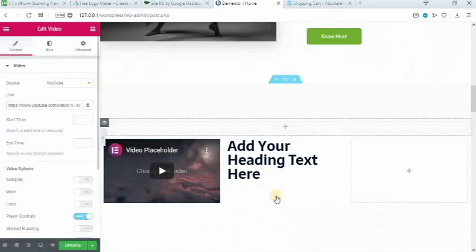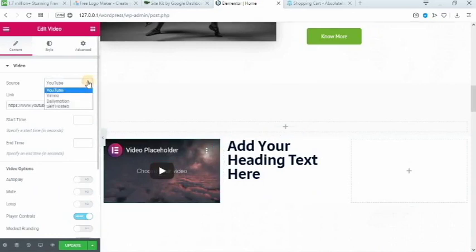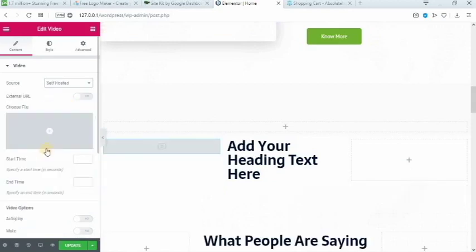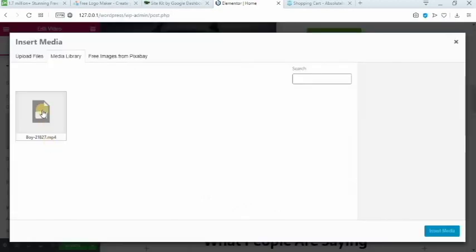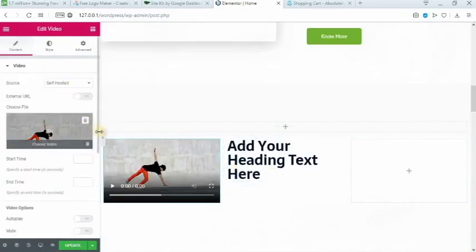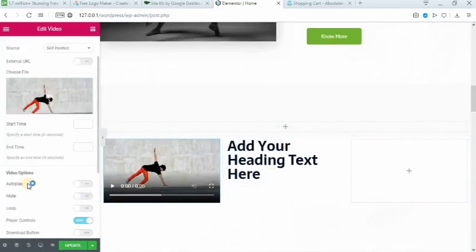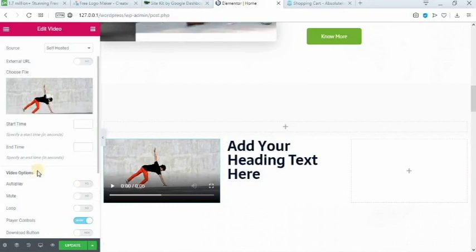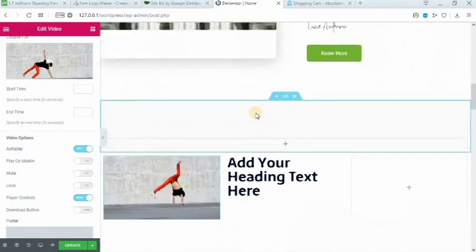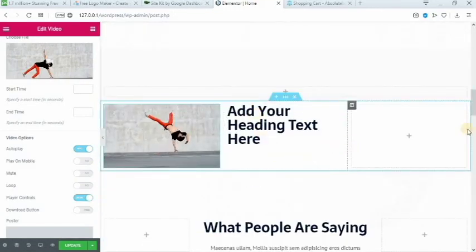and the video you can install, basically whatever you want. You can use a YouTube video if you got, your Vimeo video if you got, Dailymotion if you got, or you can choose self-hosted. I'm going to self-host this one. I think I already got one. Again, remember to do your title, caption, description, and insert media. And then you also can choose your video options. You can say autoplay, so whenever somebody logs into your website, it's going to autoplay automatically.